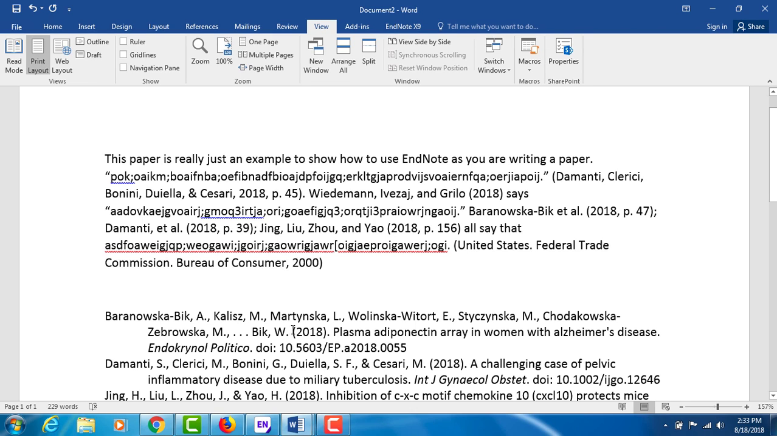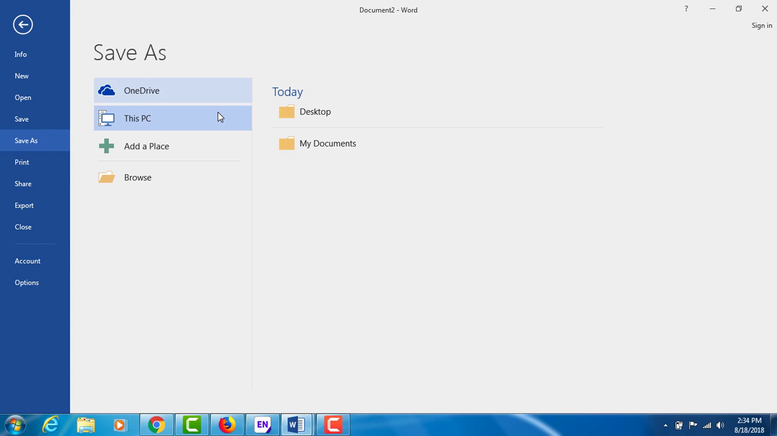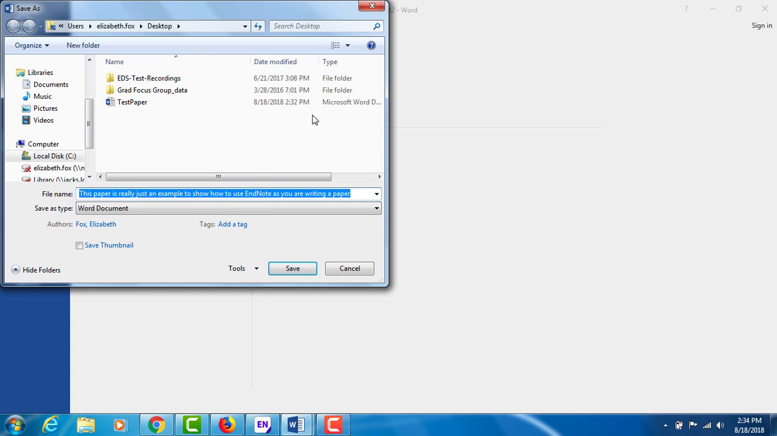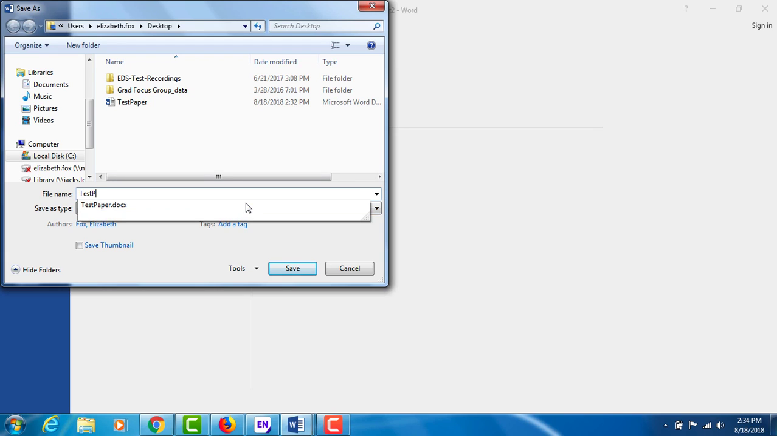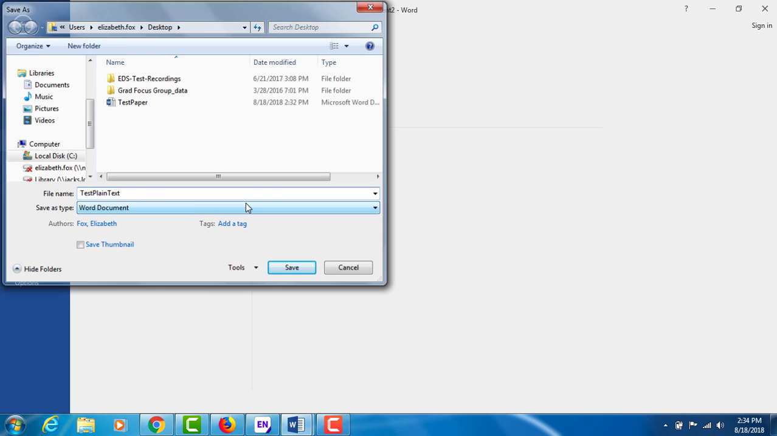If I click in the bibliography now, I can edit it. So I could change this DOI. So it's no longer an accurate DOI, but I could turn my paper in like that. So now again, I'm going to save this. Again, I'm going to save it to my desktop, and I'm going to name it Test Plain Text.